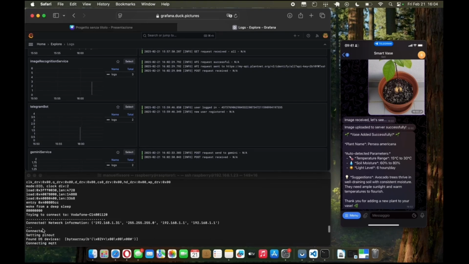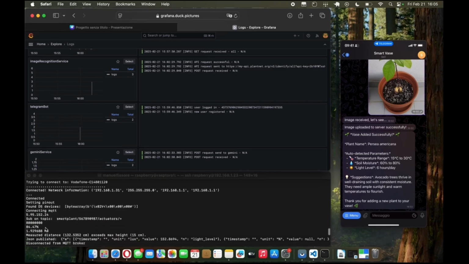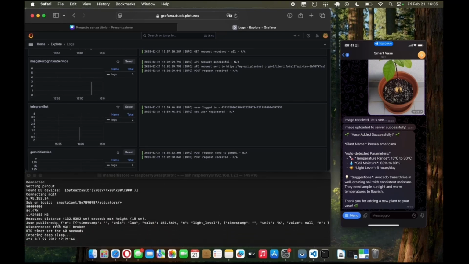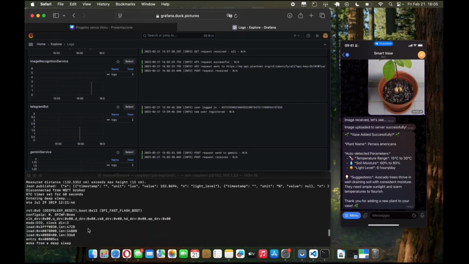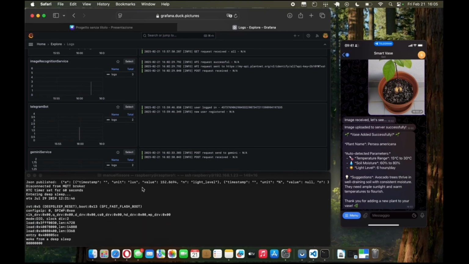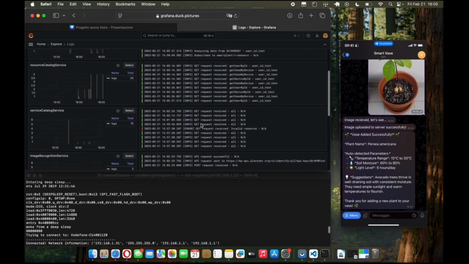It will then load all the GPIO pins and the configuration of the sensors saved in a local file, collect all the values from the sensors and the measures, and publish them on MQTT. It will then check for any actuation command sent through MQTT and act if needed.